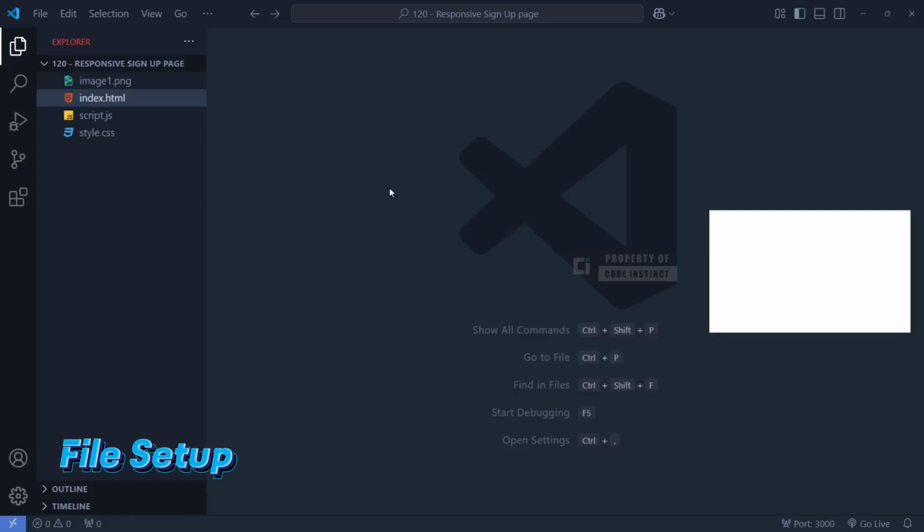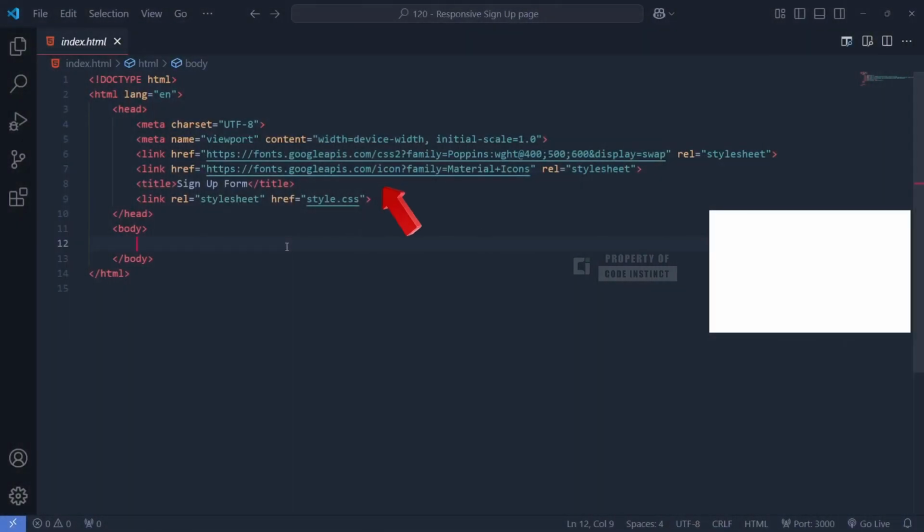First, create a blank HTML file, CSS file, JavaScript, and prepare an image. These will serve as our foundation. In our HTML file, we'll structure the form inside a div container, splitting it into an image section and a form section. We're also importing Google icons to enhance the form's visual appeal. By adding the following highlighted line in the head section, we gain access to a vast library of icons, including user, email, lock, and visibility toggles, making the form more intuitive and visually engaging.